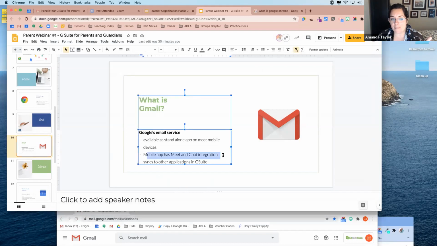The mobile app has a new Meet and Chat integration. If you've been using Gmail for a while, you may have noticed that the app now has a little mail and Meet option, and pretty soon they're going to add a little chat option right in the center as well. So the Gmail app is getting a bit of an update, hopefully to increase the synchronicity between applications. So that's happening soon. I'm going to stop sharing so Chris can take over, and then I'll check these questions, see if I missed anything.